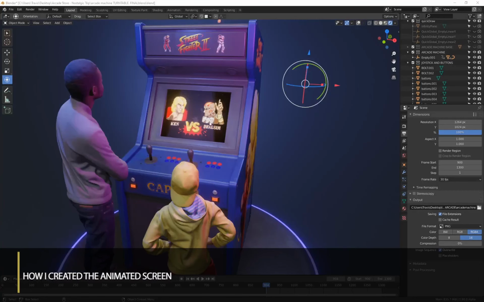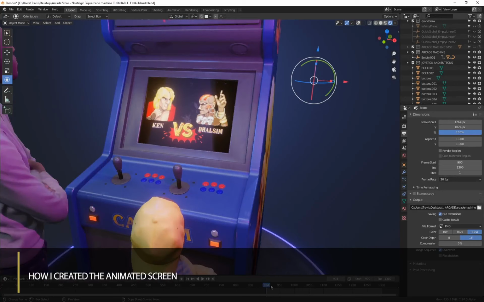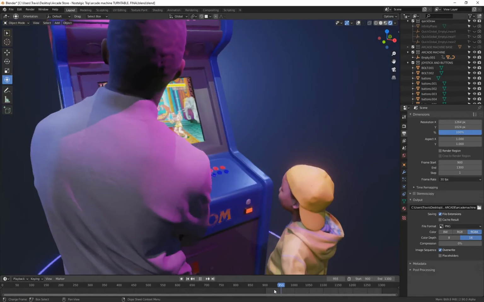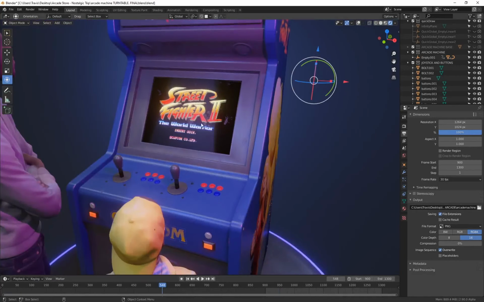Okay, so let's talk about the animated screen. You can see over here when I'm scrubbing forward, there's an actual video that's playing on the arcade screen. So this was super awesome to include. And the awesome feature about Blender is that you can import video files directly into Blender, and you'll be able to see them playing within the viewport in real time.